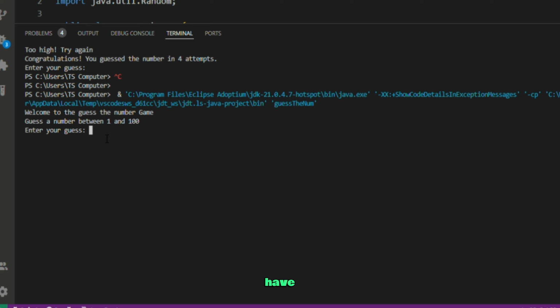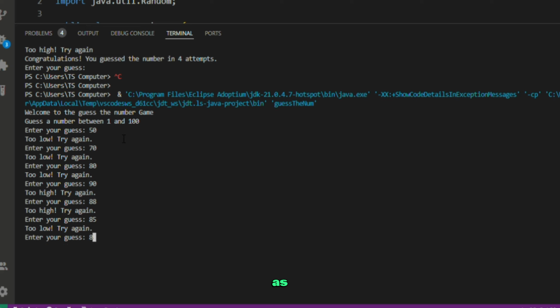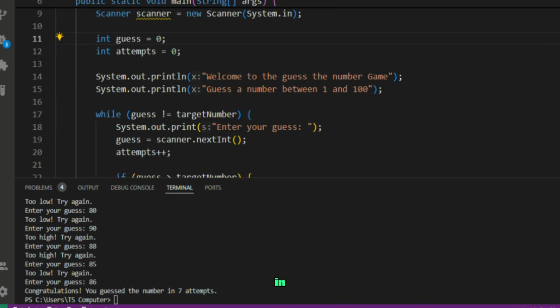Okay, that's it. We have successfully built a guess the number program in Java. We practiced loops, conditionals, user input, and random number generation in this program.